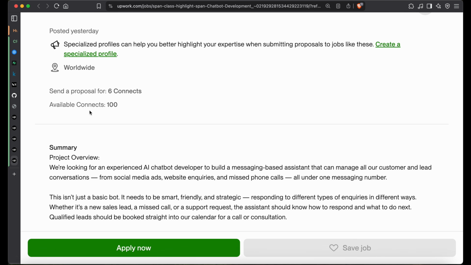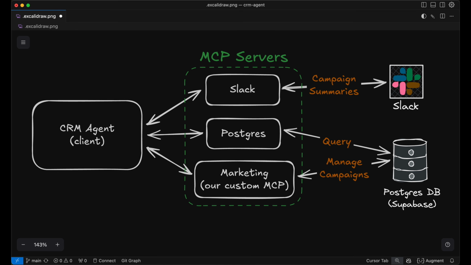So I've seen similar trends with job listings on LinkedIn, and now I'm going to show you how you can build one of these systems yourself. Let's take a look at the architecture diagram. This diagram shows the overview of the agent that we're going to be building. So we have our CRM agent and client, since we will be leveraging MCP for this.